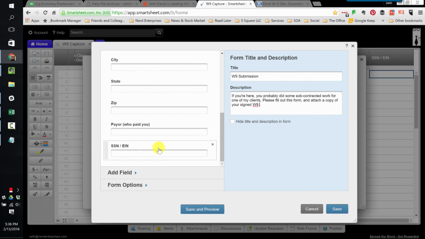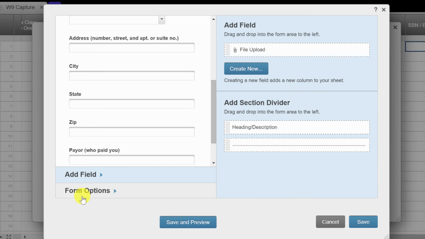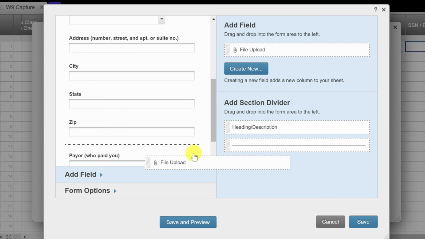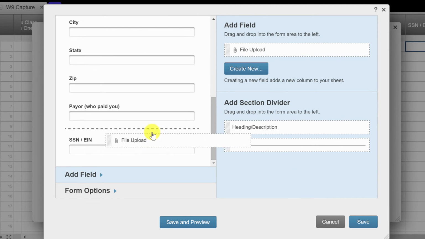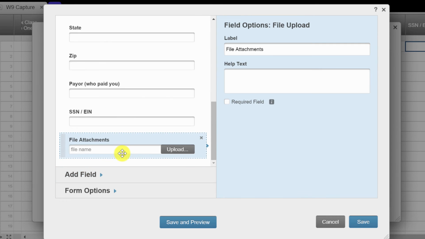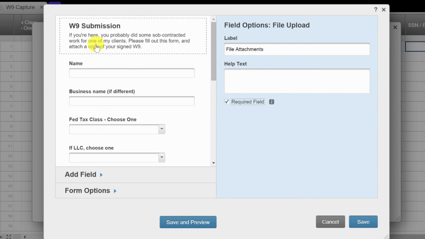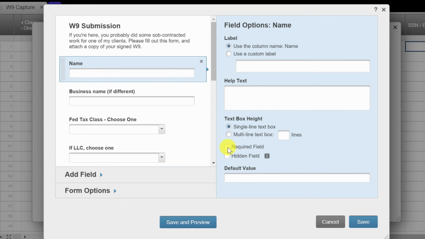So we have everything laid out. Notice it just grabs the information from the columns, but we need to add the file upload. So add field, file upload. And it can be a little picky sometimes about letting you kind of space it, especially when you want it at the bottom. And then the file upload is going to be a required field, as is, well, not everything else, but we certainly need to make the name required. So now we're going to click through field by field and choose the options, right?